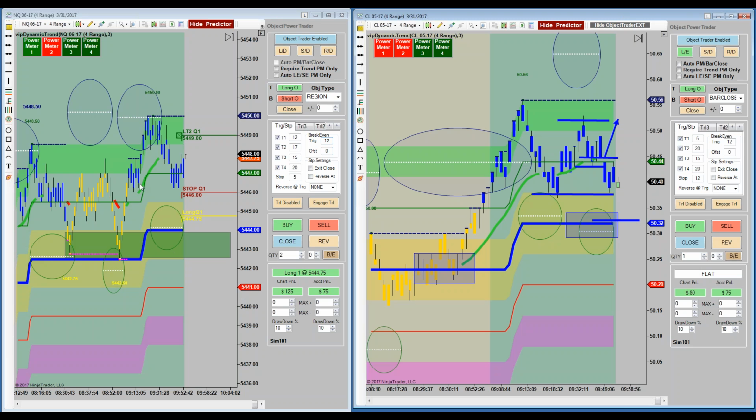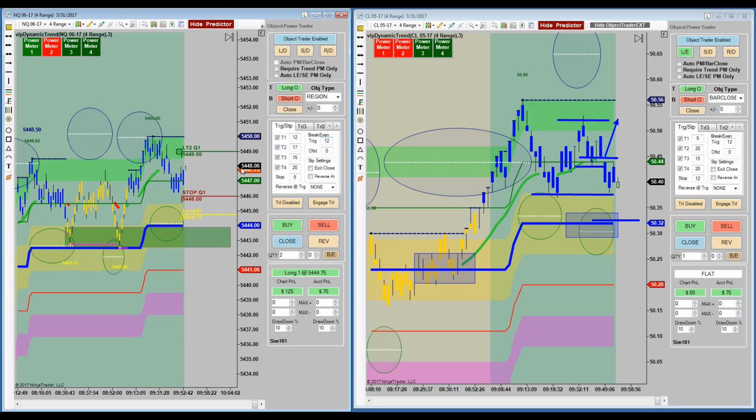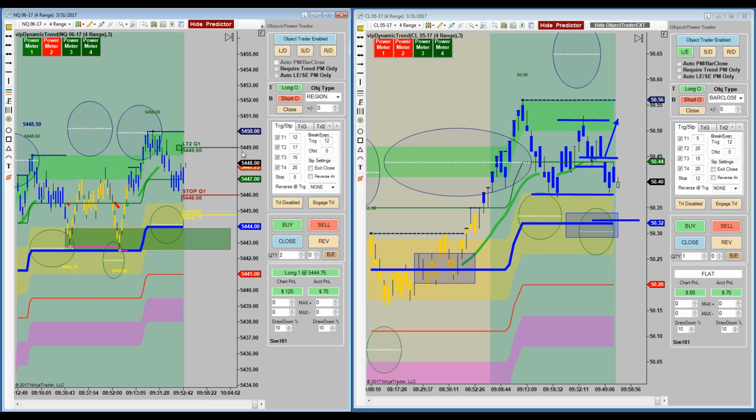All right, we got target. We get target 1? Where's target 2? We got target 1. It held that stop. See it? And target 1 is off. We only have target 2.